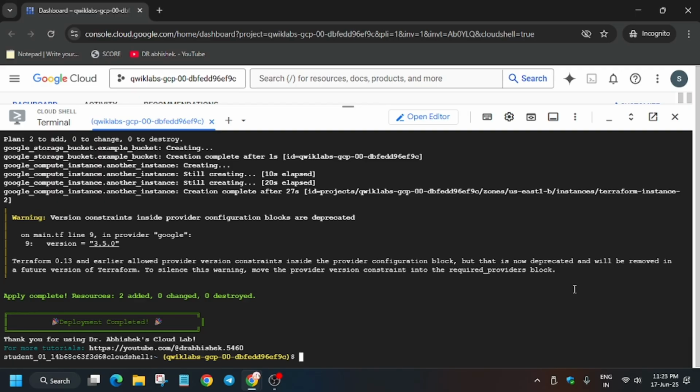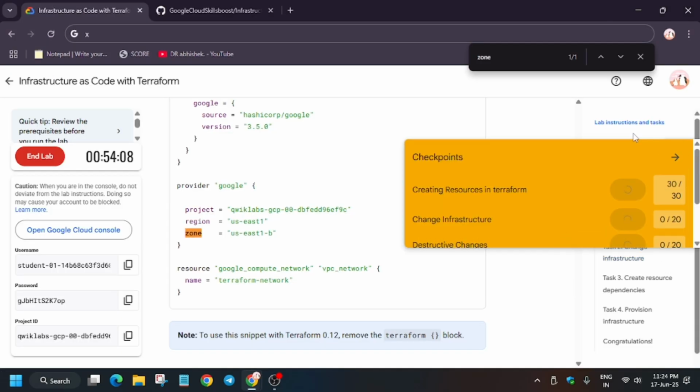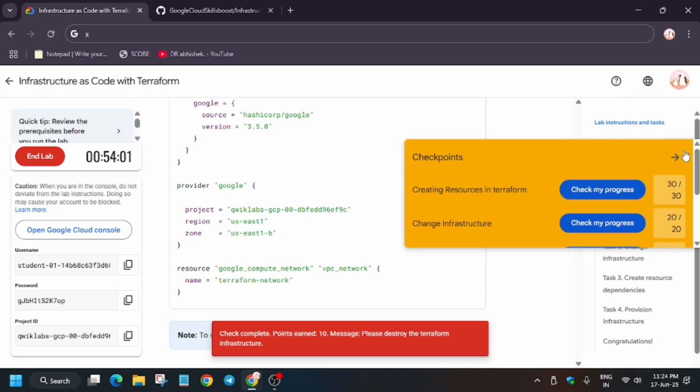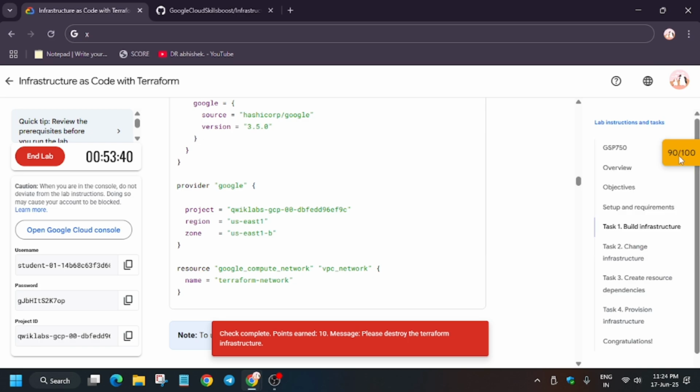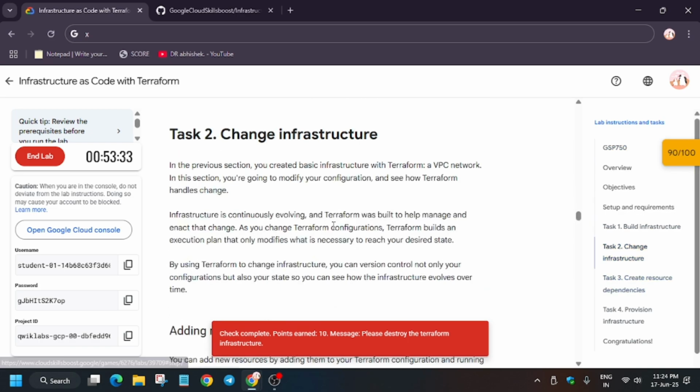Now sometimes you may face one issue, like you are unable to get a full score on it. So let's move to the lab instructions and hit check my progress for the particular task. So here you will be getting 90 out of 100. So how will you get the 100 out of 100? Here is a way. You have to go to this change infrastructure section, that is basically task 2.